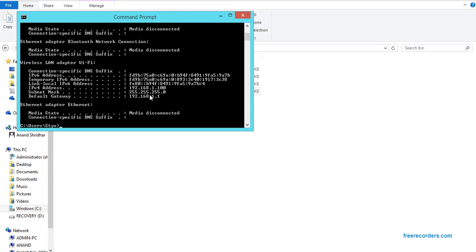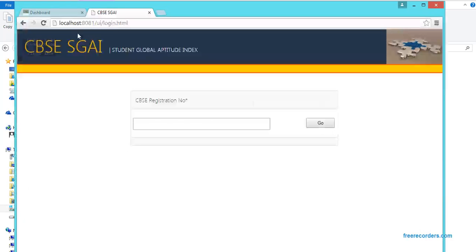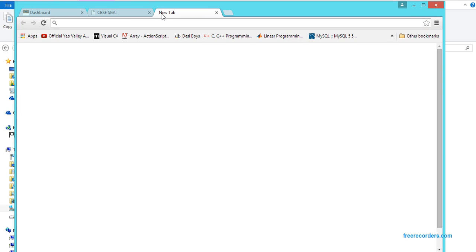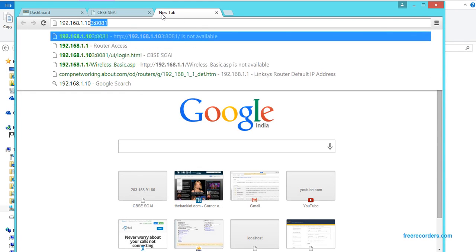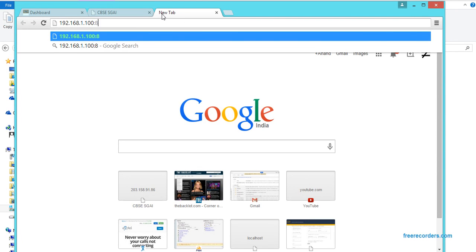In this case, it is 192.168.1.100. So I need to go and enter the address as such, 192.168.1.100:8081/UI/login.html. This is the address I will need to use in my client computer. Please note this down.